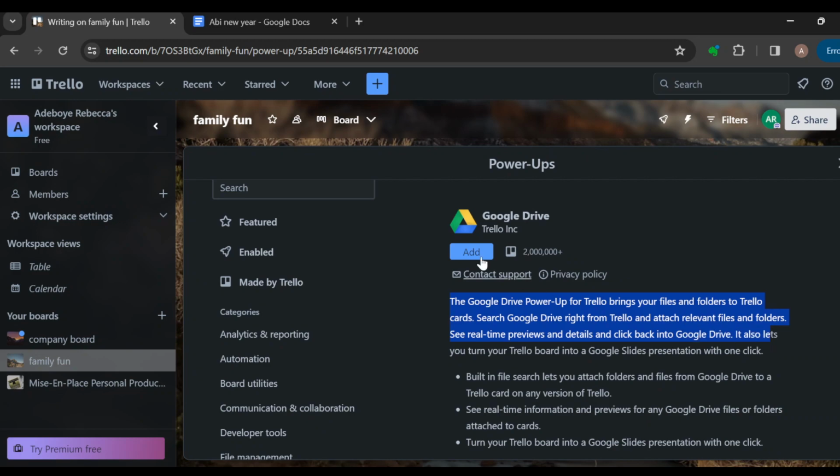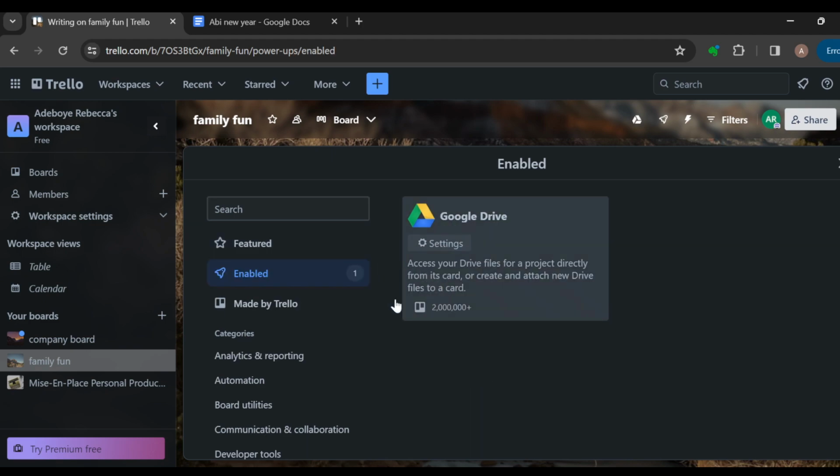All right, so to add it, just click on add, and then just like that, you see that it has been added to your Power Ups, such that it is added to your card, such that members of your card can always access their Drive files for a project directly from this card.